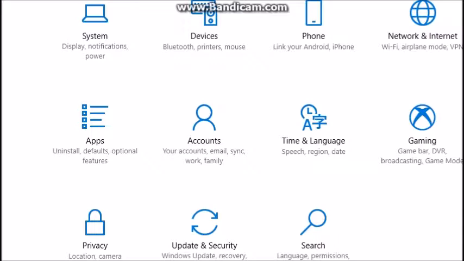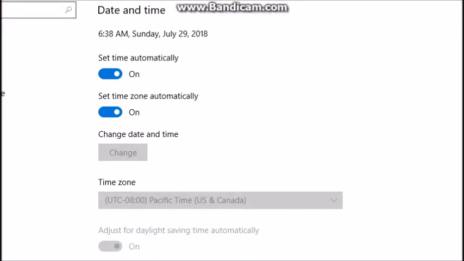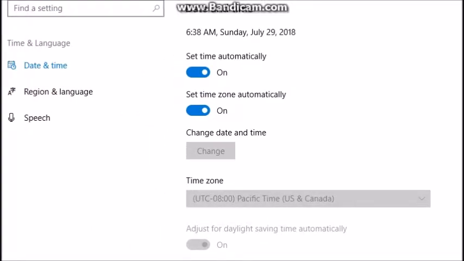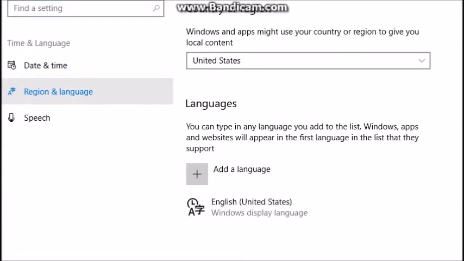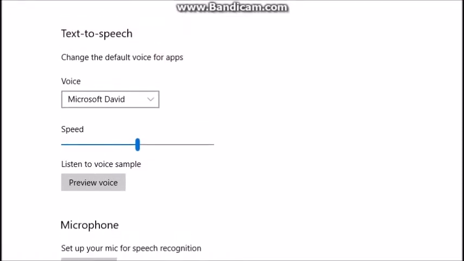Okay, so we're at the main menu now. The next thing we need to do is click on Time and language. It's up to you here: set time automatically and set time zone automatically. Regional language, we're not going to worry about that. Speech. Now, make sure that you pause this video.